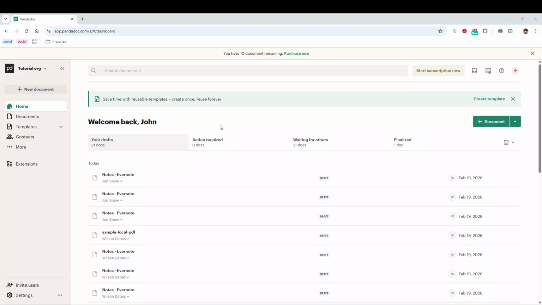In today's video, I'm going to teach you how to make beautiful contracts in Pandadoc. We'll walk through the entire process from starting a new document to adding your recipients, dropping in your contract terms, assigning signatures, and finally sending it out for signing. By the end, you'll be able to create contracts that not only look professional, but are also easy for your clients to review and sign.